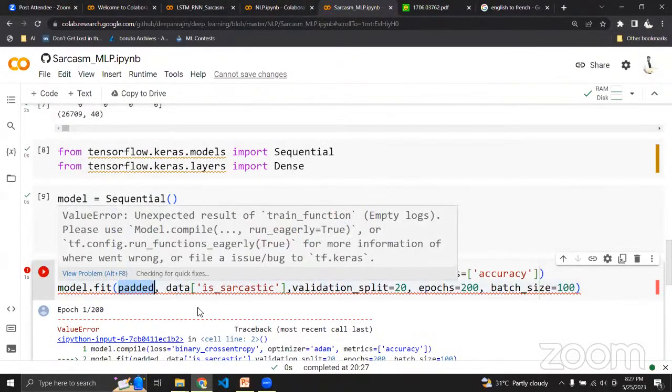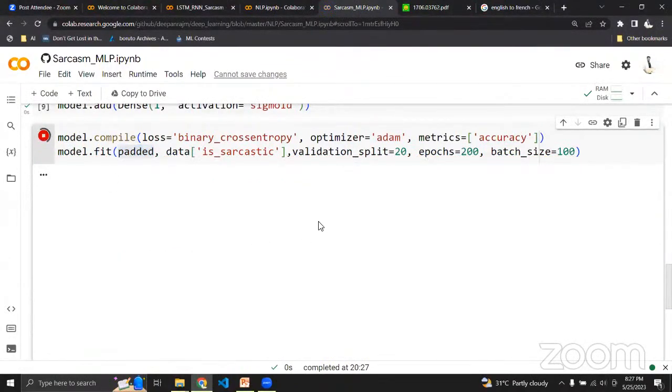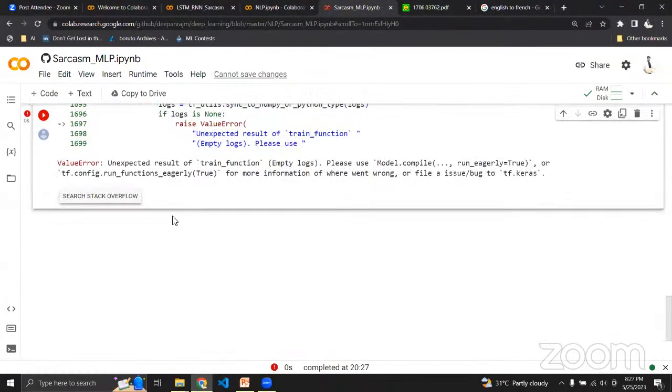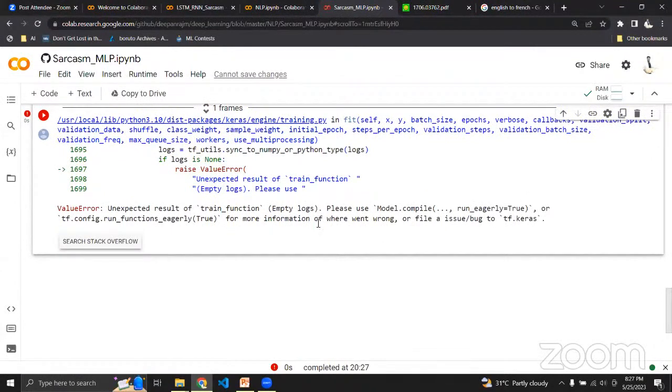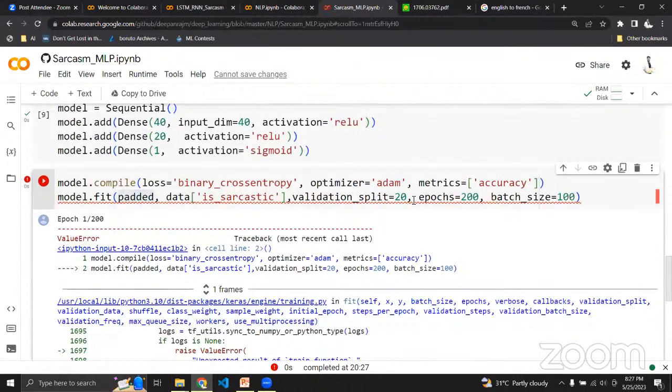That is the input. Data of sarcastic is the output. This was a train function. Okay, this is surprising. I didn't think this through, because the problem in Colab is like this is one bigger problem.